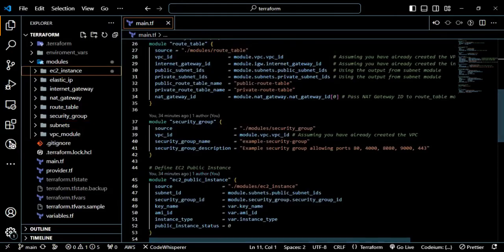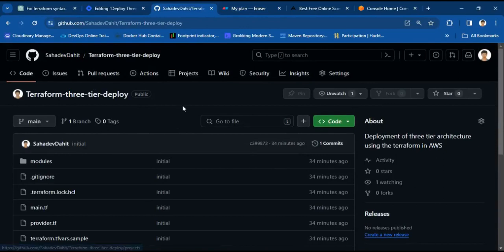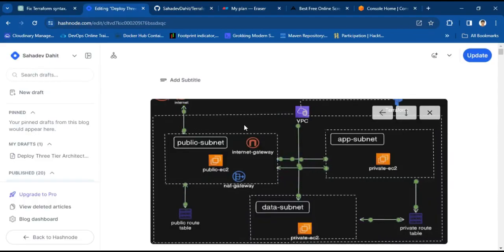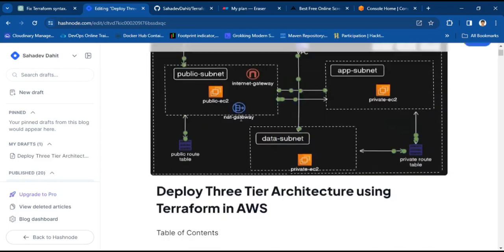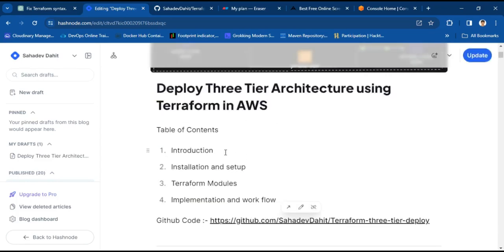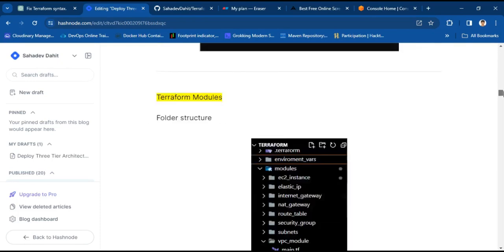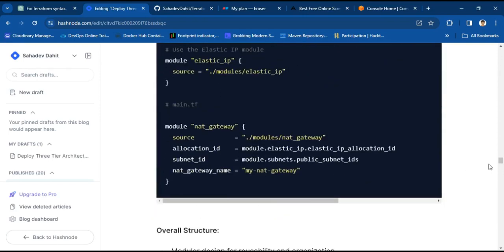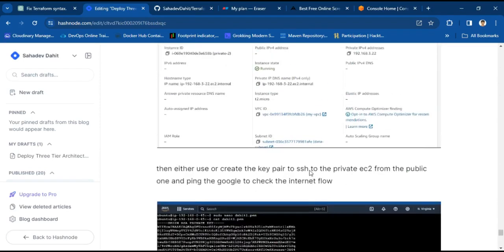All this code will be available here in the repository, and the link will be in the description. Besides this, this is the article related to this project. All the introduction, installation, setup, Terraform modules, workflow. You will find everything, how to configure and use this, and description and practical implementation.